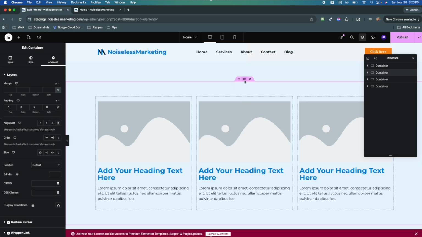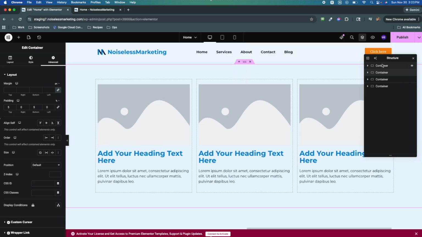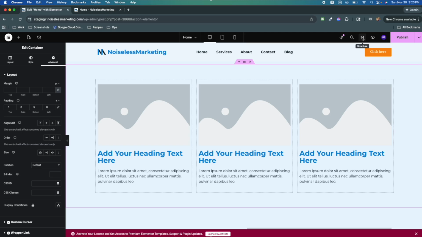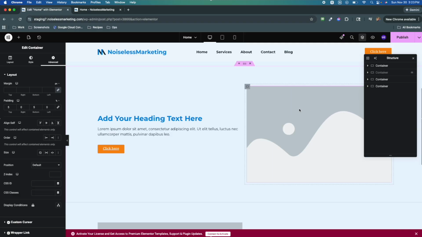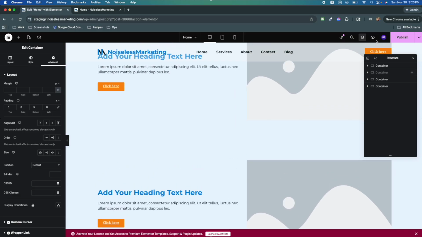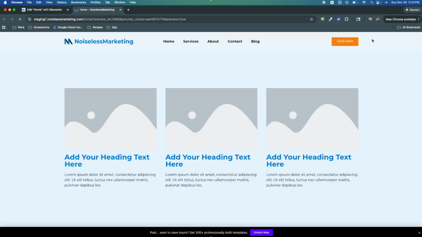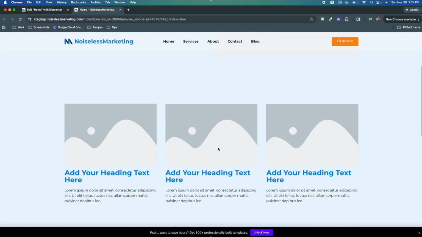We do that by selecting the container. We can go over here to structure. If this isn't enabled, it'll be right here in the top right, structure. And you can see this little eye icon. You just click that and it goes away on the back end. But it's important to note that this doesn't hide it. If we preview the changes, this does not hide it on the front end.